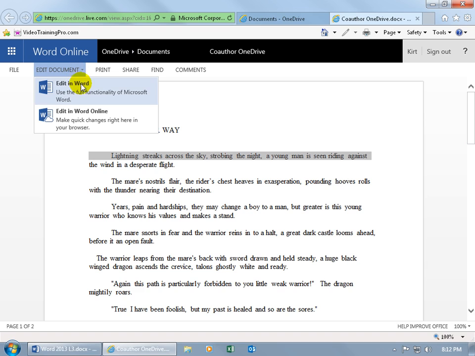and you can do it one of two ways. You can either edit the document in Word, and you can see that you can use the full functionality of Word, in other words, use all the features in Word, or you can edit it quickly, but you don't get the full functionality or all the features in Microsoft Word if you do it online.